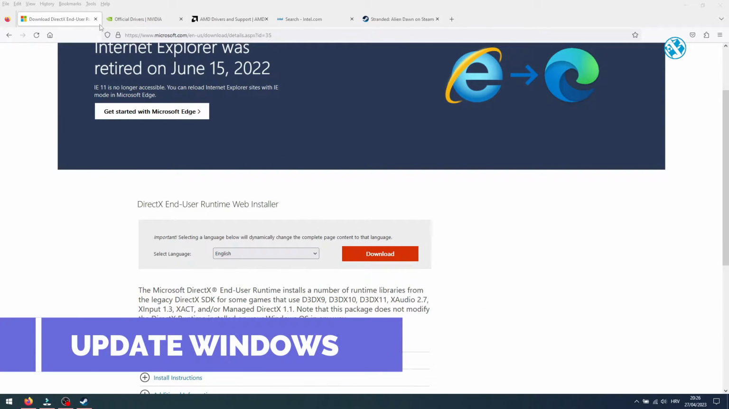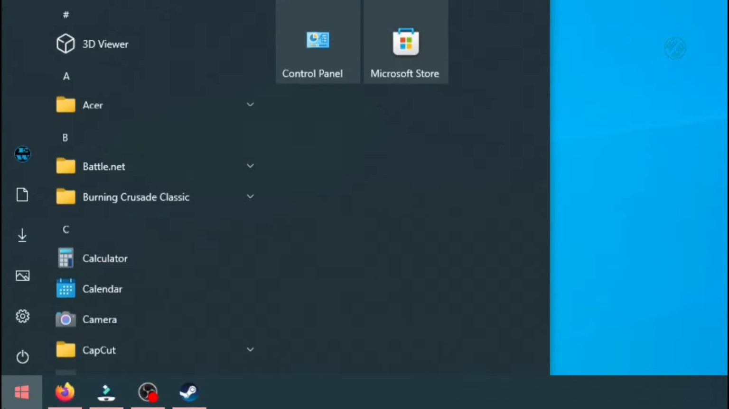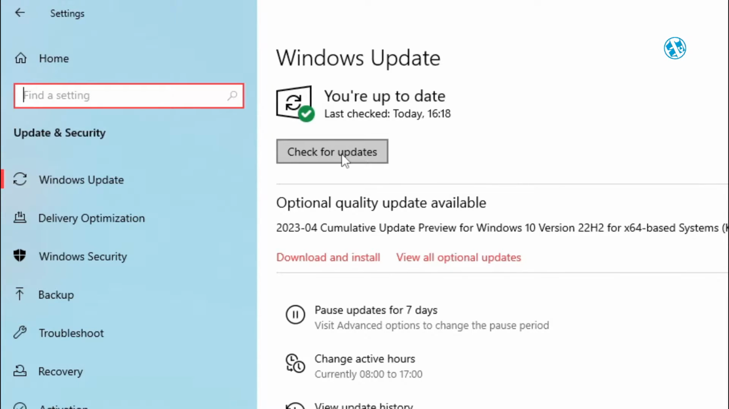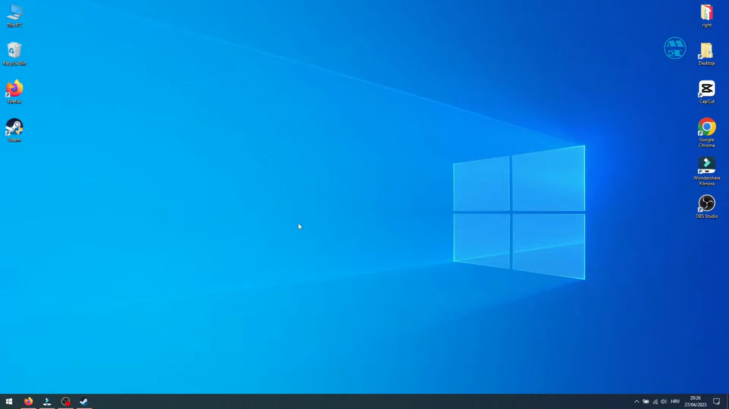Next thing is to check do you have any pending Windows updates. To do that, click on Start and select Settings. Here, select Update and Security. Select Check for Updates, and if Windows download any new updates, be sure to install them all. After that, restart your PC and run the game.